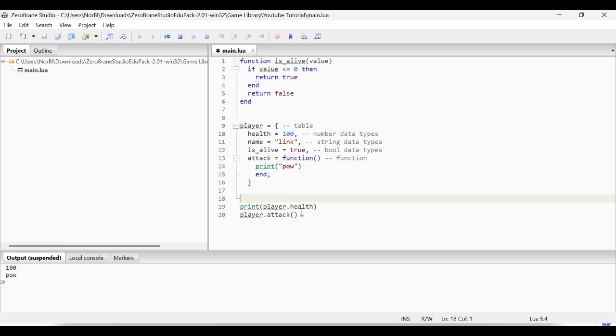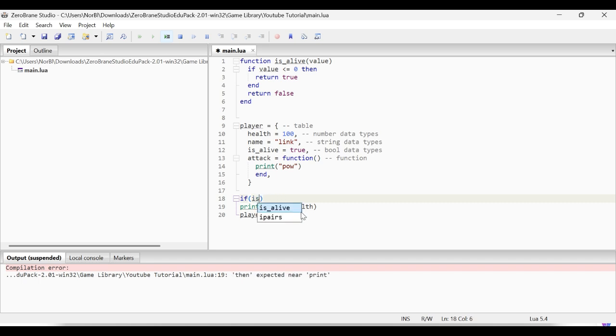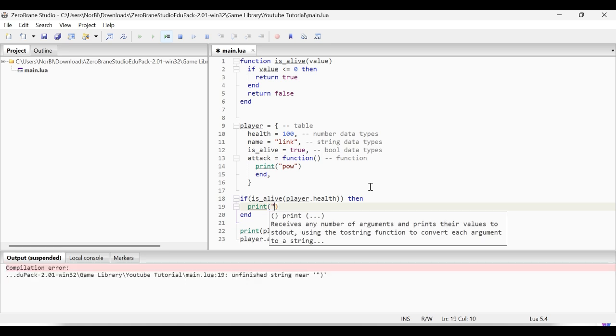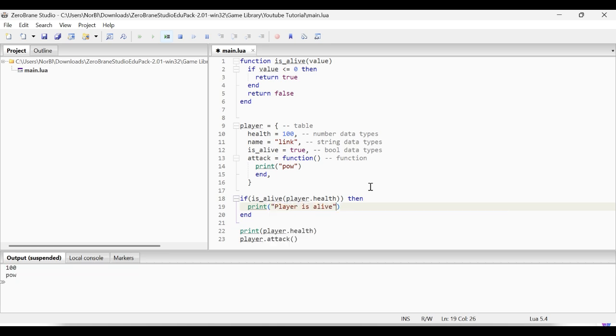So here I can go if player dot is alive, player dot health, right? So we go is alive player dot health, right? Then so then we go player is alive.